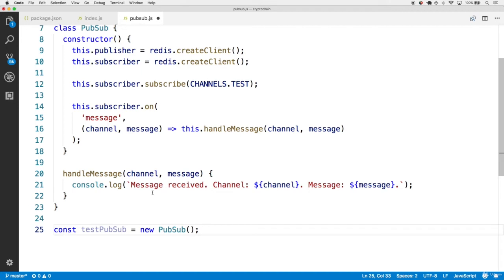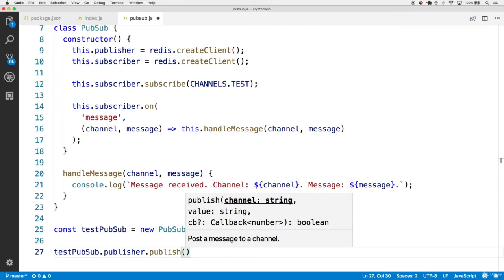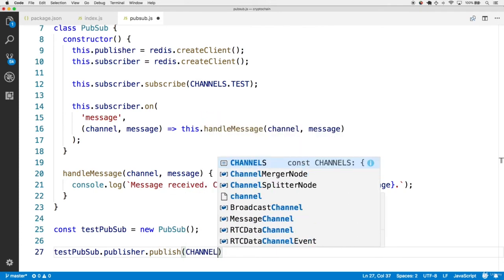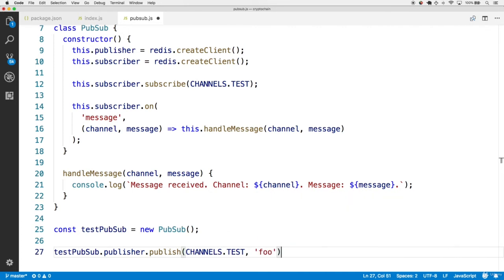So luckily, the test pub sub also has a publisher. The publisher of the pub sub class has a handy publish function within it. And this publish function takes two parameters. We can call test pub sub.publisher to access the publisher, and then .publish. And we want to publish on the channels.test channel. And for our string, it has to be in a string format, so how about the string of foo? Cool. And then the result that we're hoping for is that the handle message function of the subscriber logs that a message was received on the channel test with the message foo.